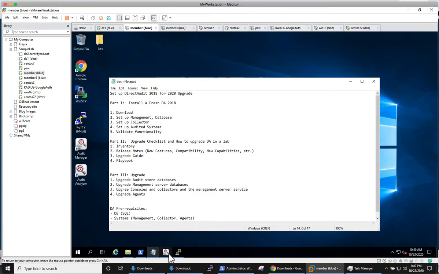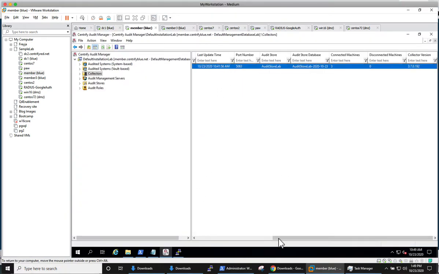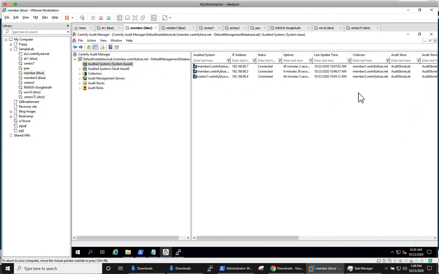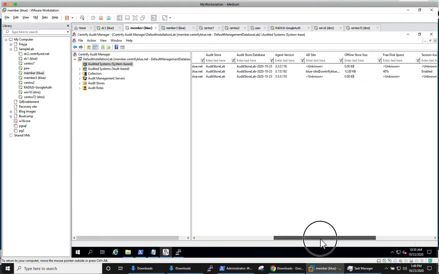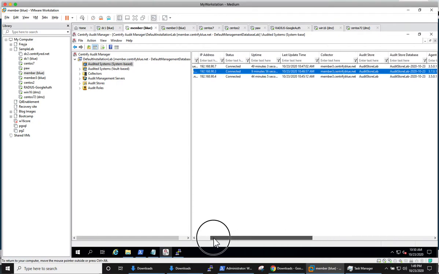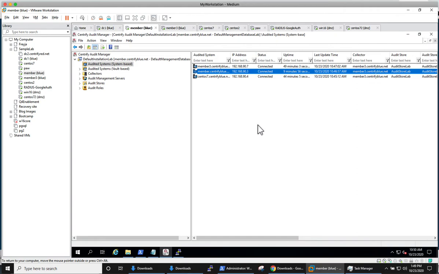And just to validate here, notice that our collector is version 3.7 and that our audited systems are still at version 3.5. Actually, as a matter of fact, one of them is already 3.7, which we upgraded on this machine. So the next step is to upgrade our agent.